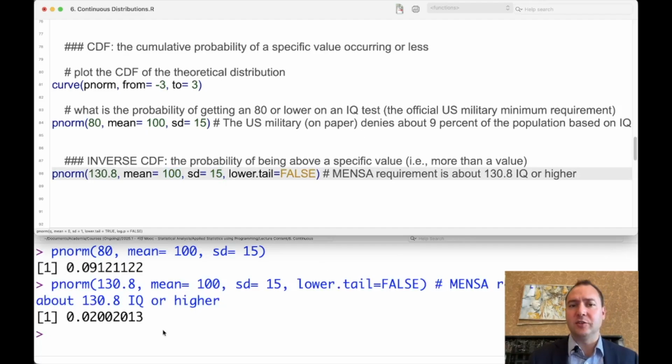So how can we interpret this result? Well, let's say, for example, that you are on a subway with 100 random people. Based on the normal distribution, about 2 of those people in a subway car with a random 100 people on it, about 2 of them would qualify to be in the Mensa.